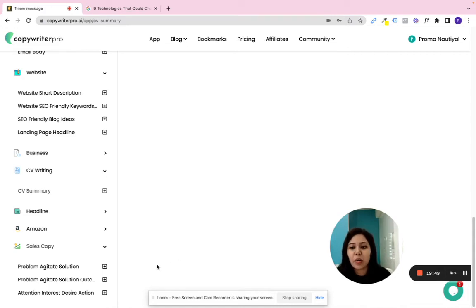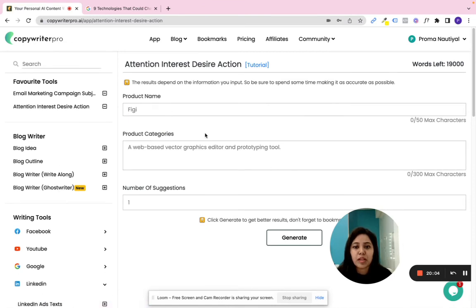And the last thing that we are going to visit is this. The problem, agitate, solution, and the AIDA. Basically the attention, interest, desire, action. So for example, the product name is smartphone. Product category is 30 MP smartphone. Okay, and let's see. I have to enter the number of suggestions.